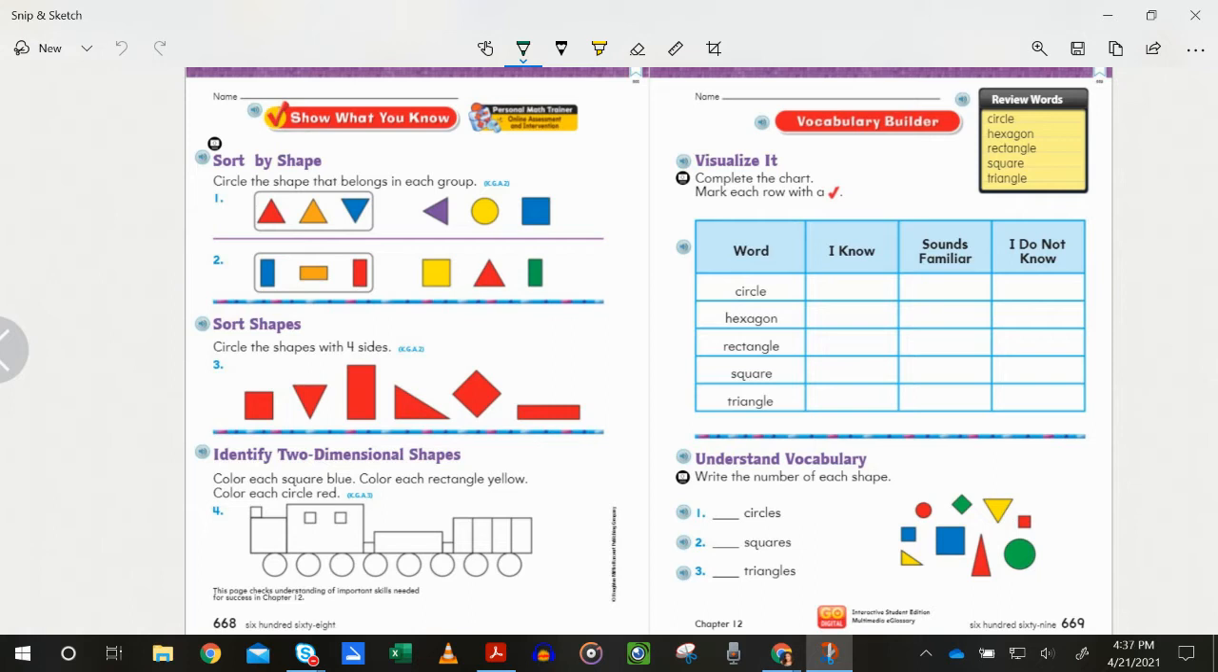Okay, let's go back up to number 1 with your other crayon. Probably green would be a good one to use. And on number 1, which shape belongs in the group? The purple one, that's another triangle. Number 2, what shapes do we have? Rectangles. Which one belongs? The green one is the rectangle. Okay, so give yourself stars based on your answers.